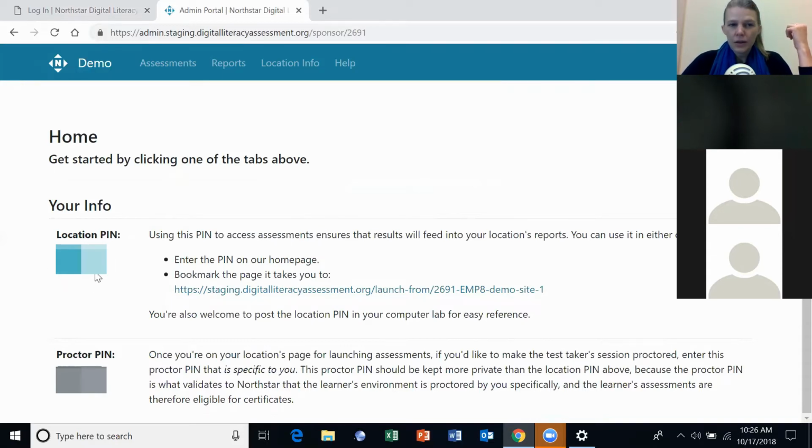You can definitely share the location pin like I said, but please don't share the Proctor pin. It's very important that you keep that Proctor pin for yourself only and for your use only. Nobody else should know it or see it.